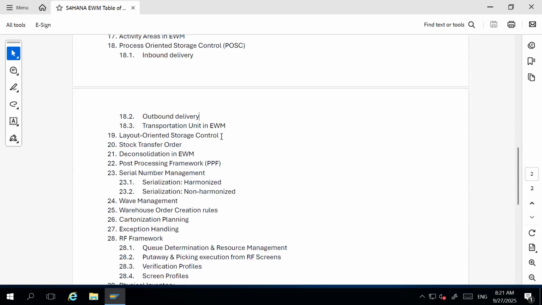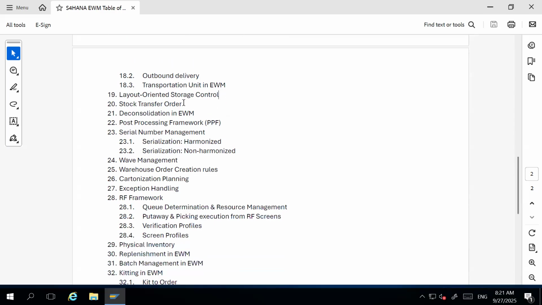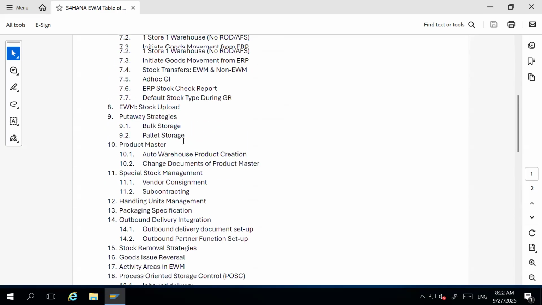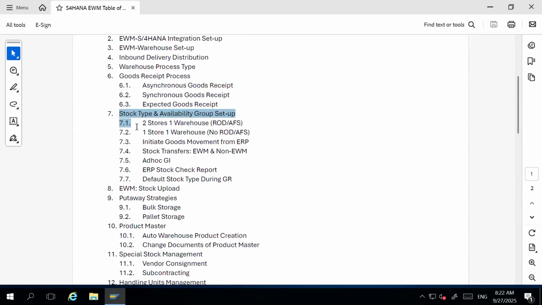Layout oriented storage control is also similar, but it mainly deals with the warehouse structure and warehouse layout. Let us see how that works and how it helps us define our structure or warehouse layout. Then stock transfers, between two plants or between two storage locations, which is obviously covered above here also.